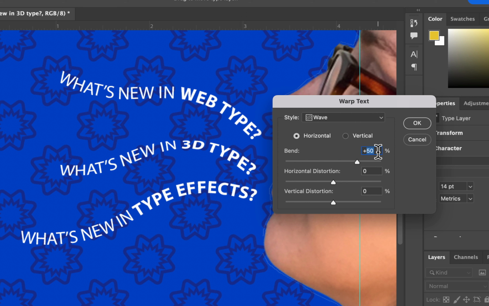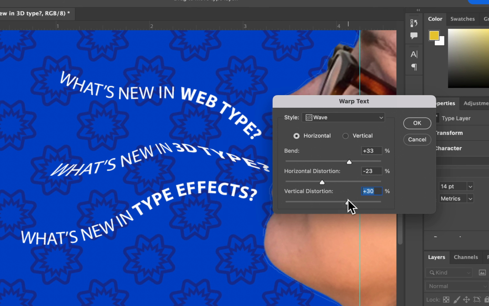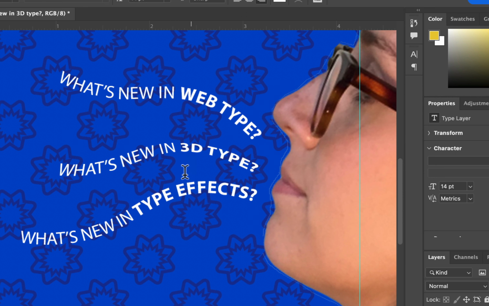Let's set our bend to be 33. Our horizontal distortion can be -23, and our vertical distortion can be 5. This is the kind of thing you simply play around with depending on what you want to get from it. Once you get what you like, you can say OK, and that'll commit to that transformation.